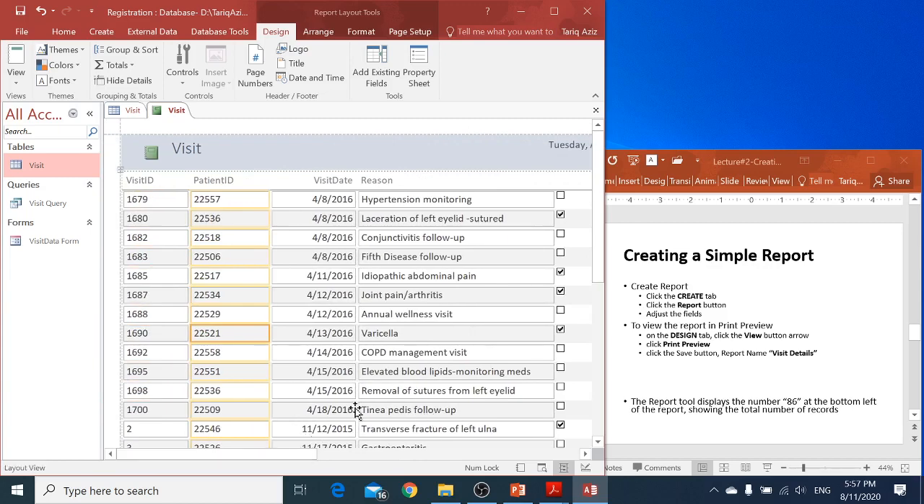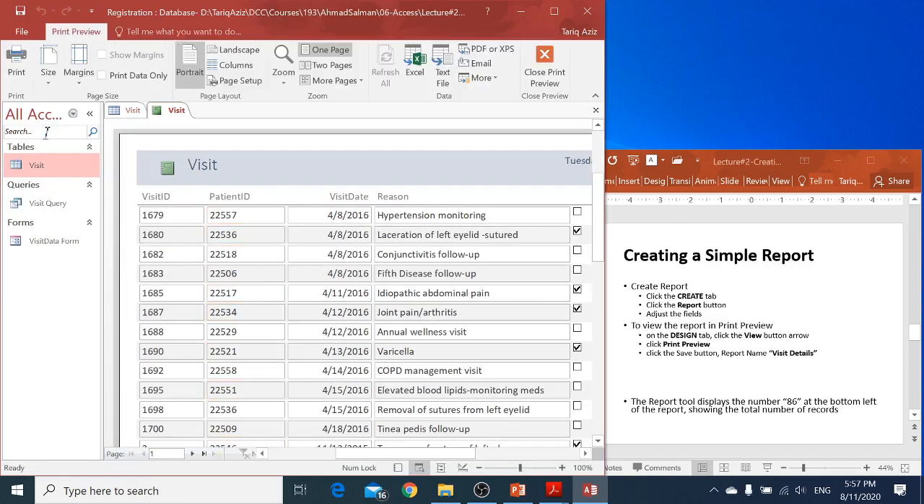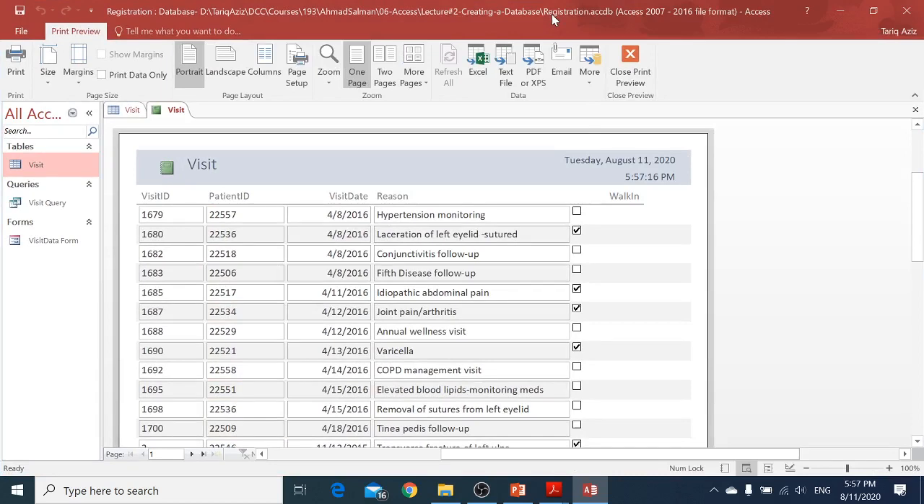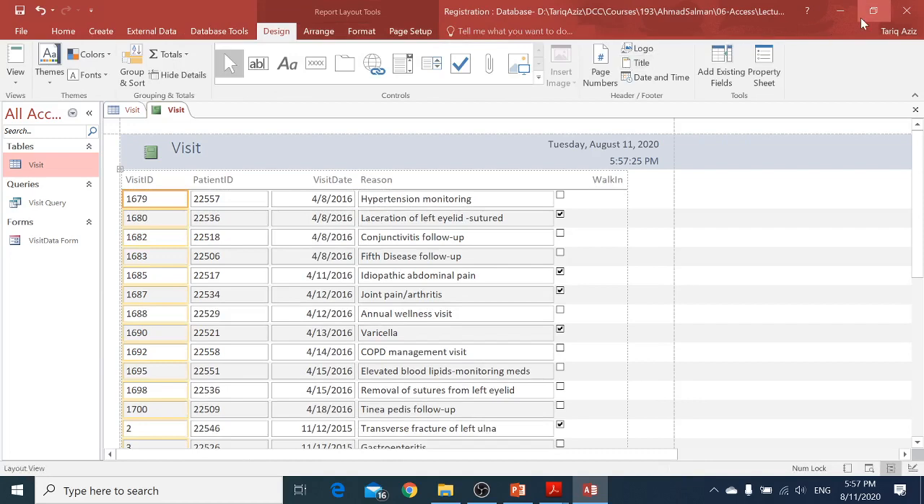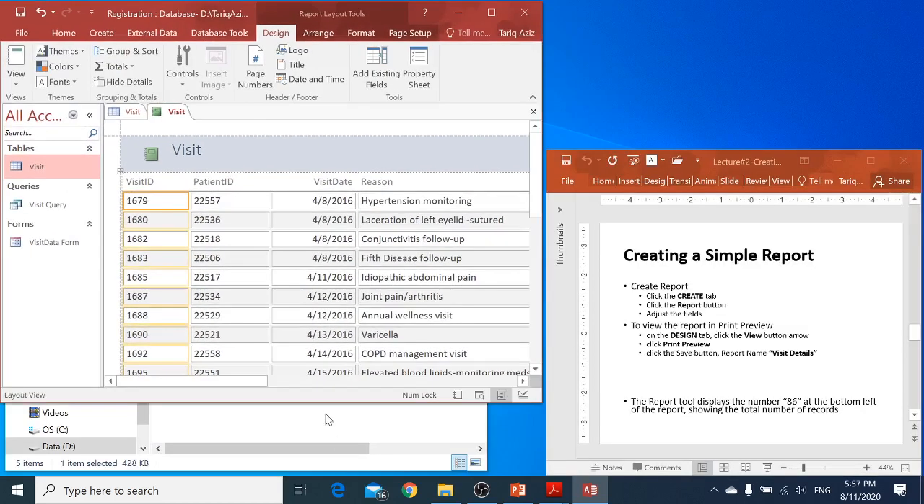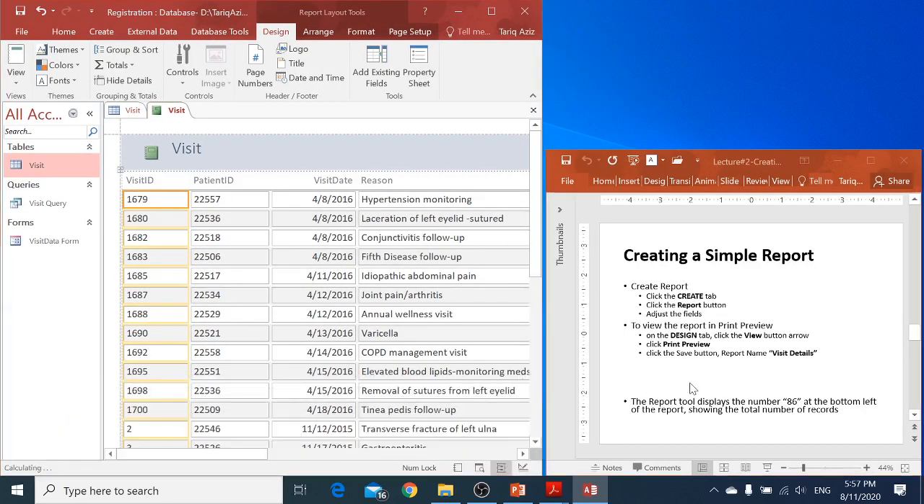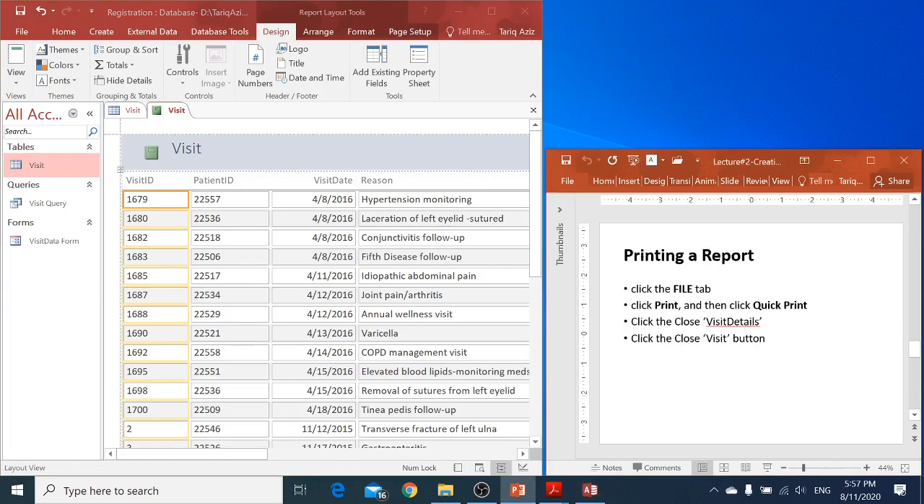So now we can go for the print view. So print view is like this one. So this is how it will be. It will display as a print. Okay. So this was a print view. Now let's go for the next record. Next screen. So, printing a report.